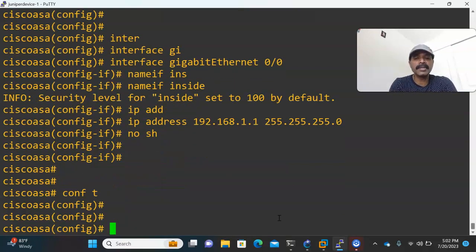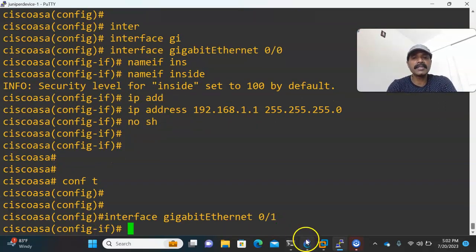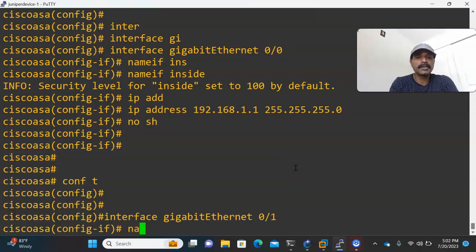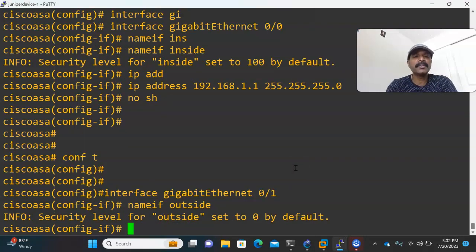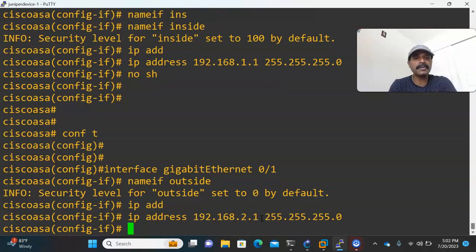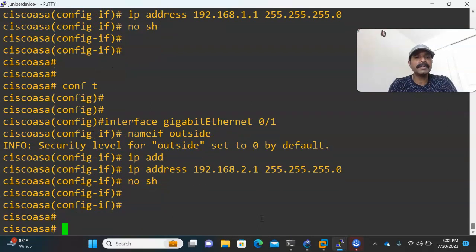In a similar way, let us go to gigabit 1. Okay, so that I am going to assign as the outside security zone with a security level of 0, and the IP is 2.1. So nameif outside. By default it is assigned a security level of 0 because it is less trusted, and let us assign the IP address 192.168.2.1, 255.255.255.0. Okay, and let us do a no shut.